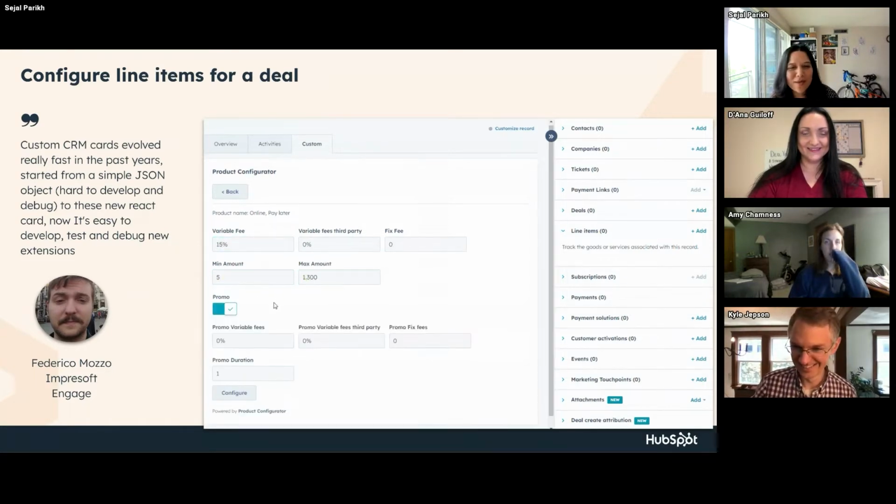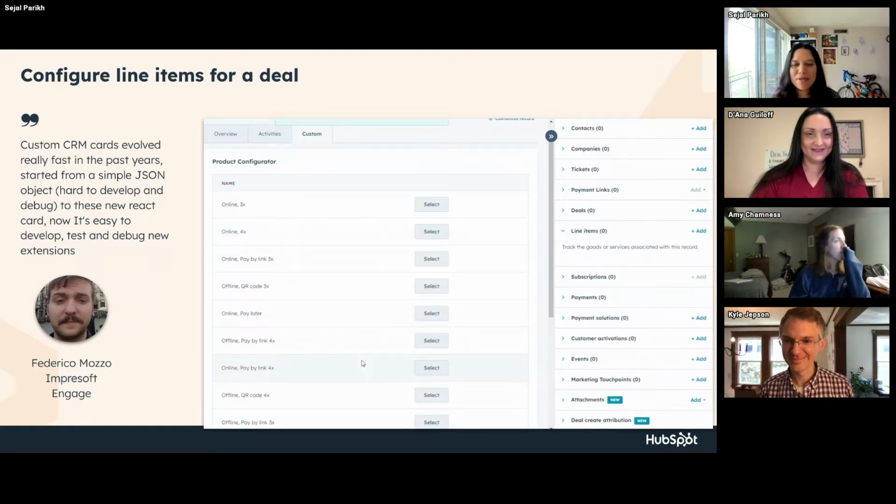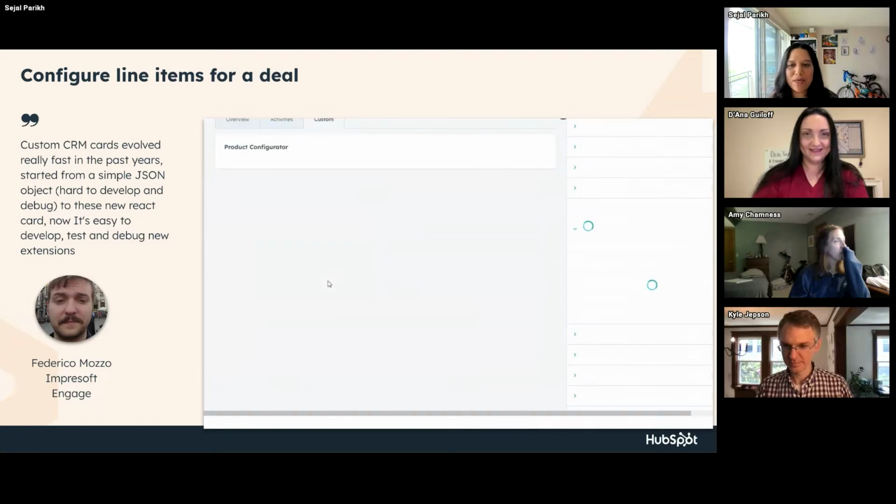This is another one for configuring line item for a deal. You're seeing some of the custom business processes or integrations needs. Sometimes you will feel that HubSpot is not solving for your business needs, and you would try to solve it by building a custom feature of your own. And that's what Federico did.